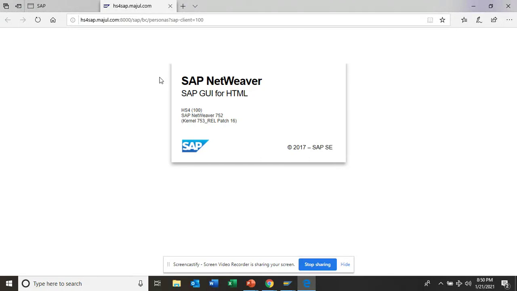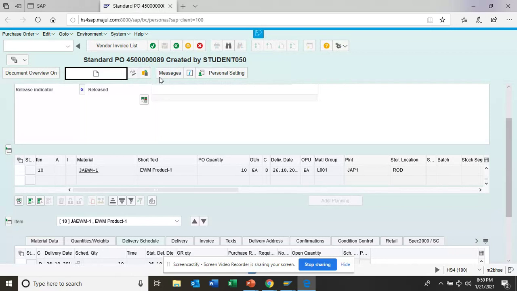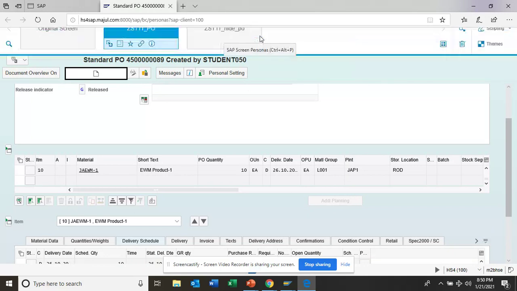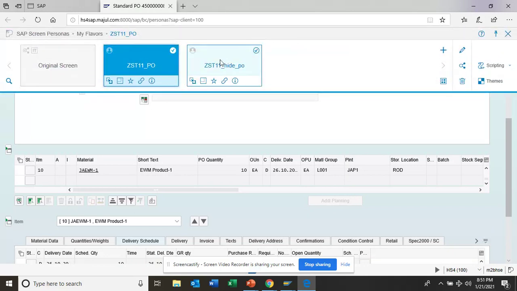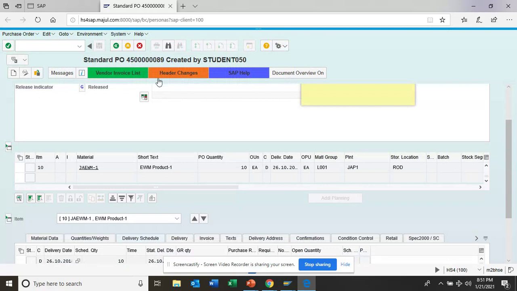Let me see. It's pretty simple. Here is the purchase order screen. It opens up in Personas. And this is the flavor I just created in a matter of 30 minutes. So here, if you see, I have already built all these buttons. I have built header changes. I have built SAP Help. You name it, you get it.